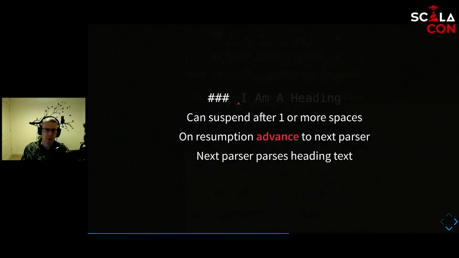Now, what if we've seen one or more spaces? In this case, you can have an interpolated value, because the interpolated value is a document, remember, and that document will just be the content that makes up the heading, and that's mostly valid in Markdown.